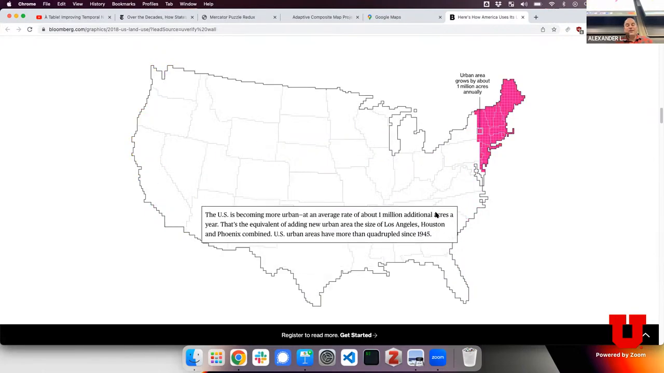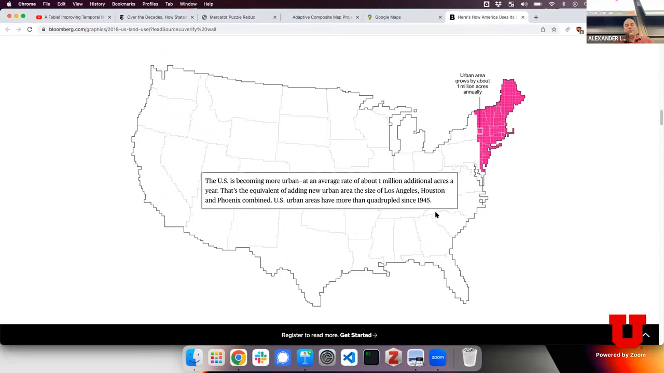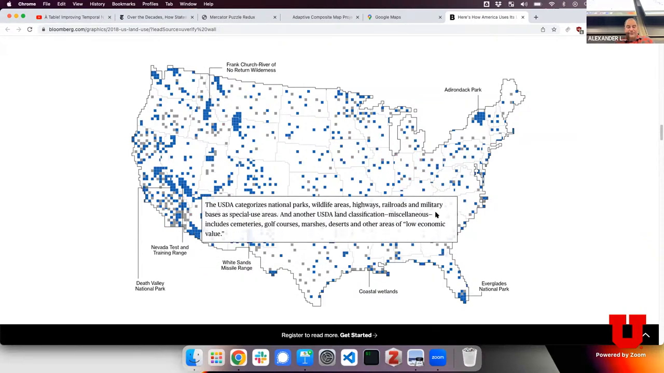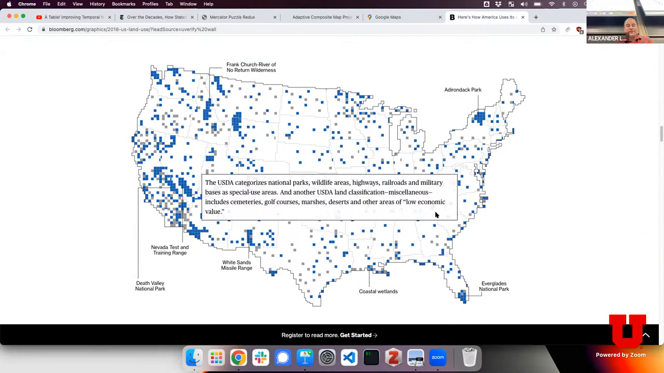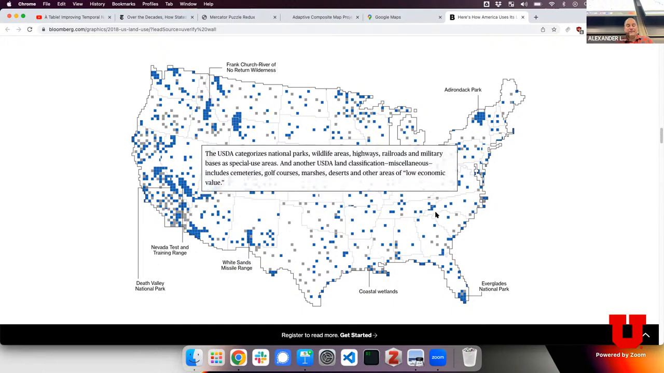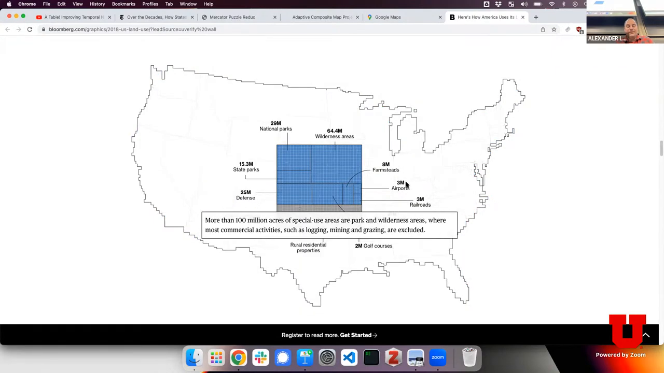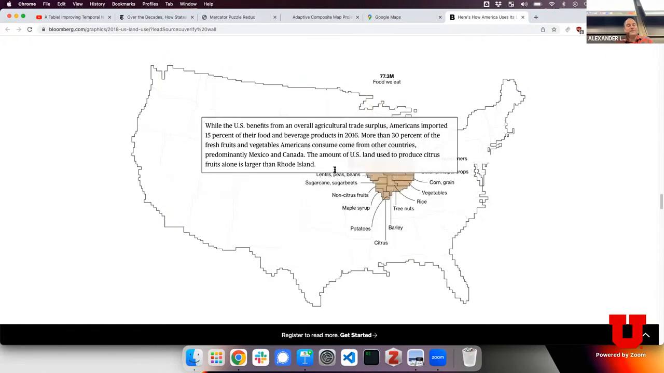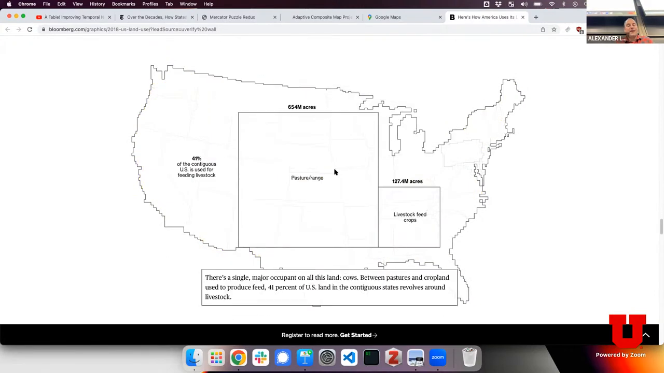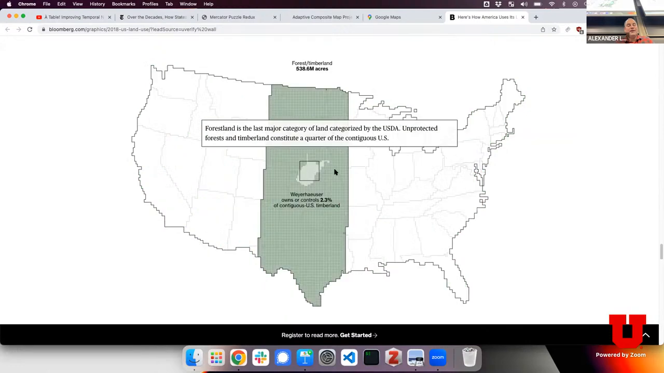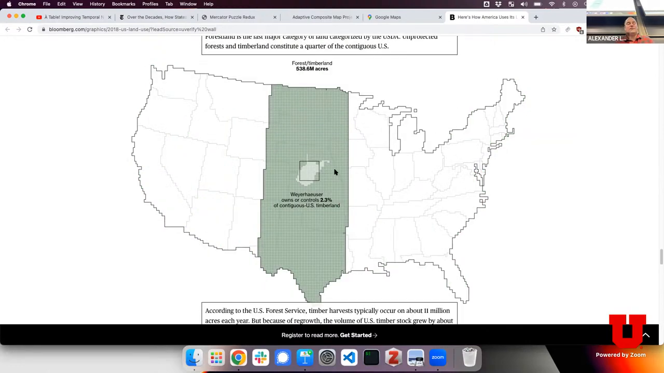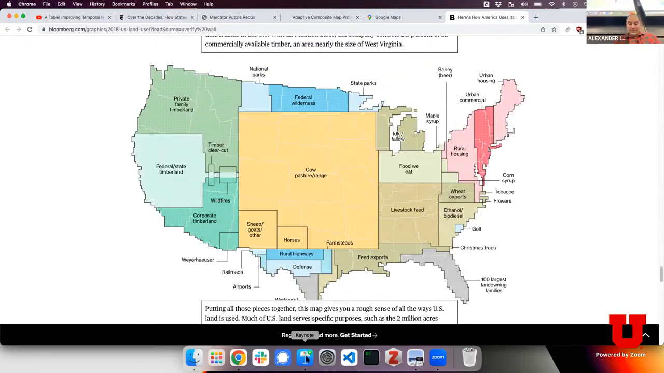And then you see the urban areas, and you can see that the urban areas, you could squish them basically into New England, right? And then you have your special use that is national parks, wildlife areas, highways, railroads, military bases. And then you can see here a tree map breakdown, and you keep going and so on. And so it's a really cool perspective on the same data, and it uses a good mix of geographical location and then switching to other charts.